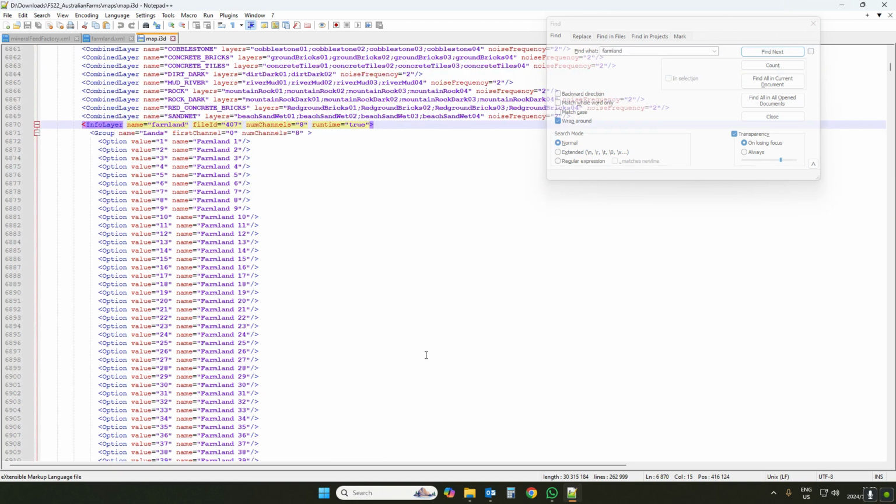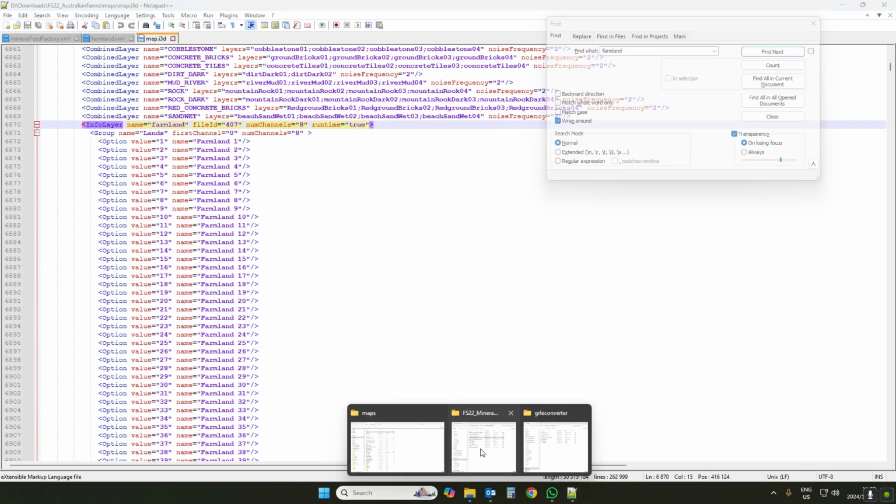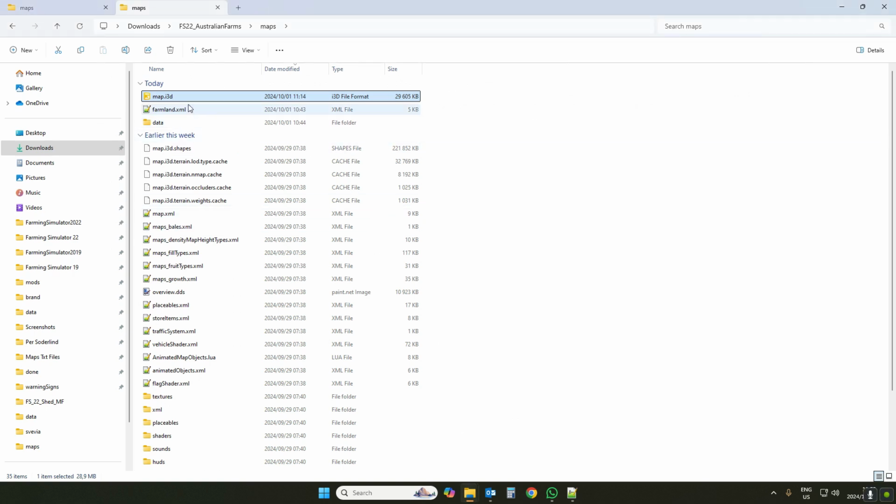All right, enough faffing about. Let's quickly jump in there. I just want to get to our map, which is this one, Australian farms, and let's open it up. And let's have a browse.